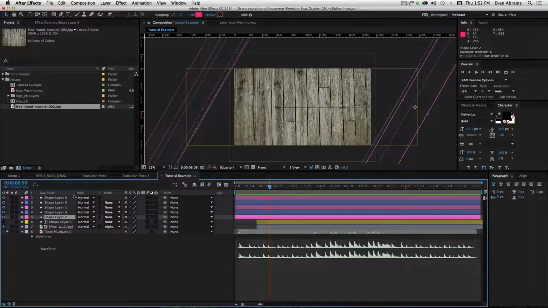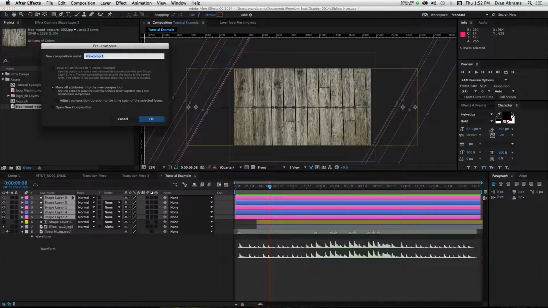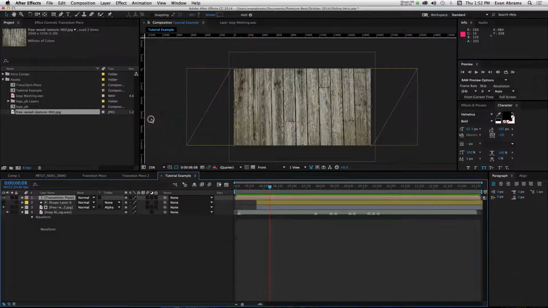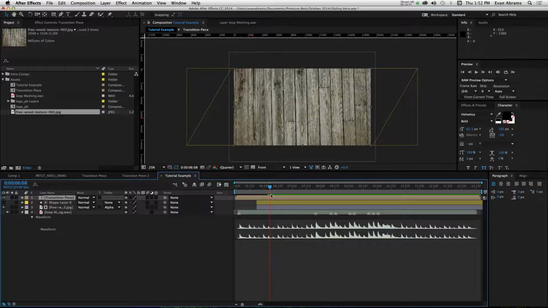So what I'm going to do is select all of these layers, Control-Shift-C to create a pre-comp out of them. I'm going to call this transition piece. I'm going to move all the attributes into this new composition. You say OK. And I'm just going to clip this off right here. And so it comes on.